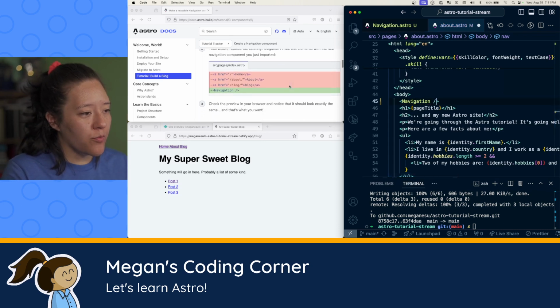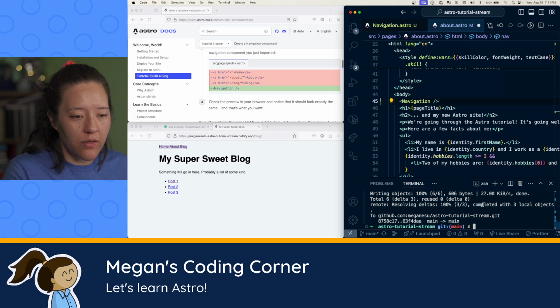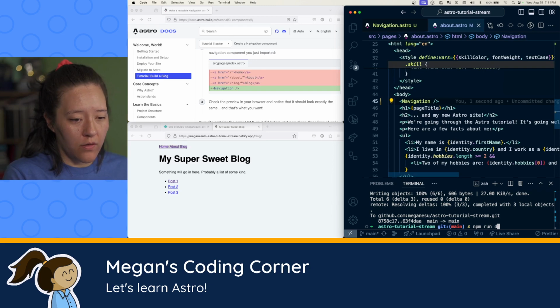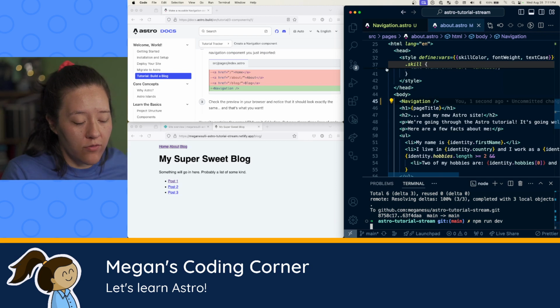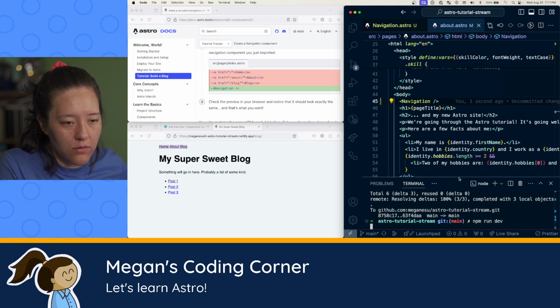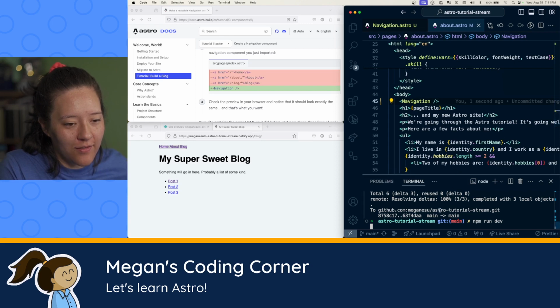Okay, check the preview in your browser. Oh, I guess we got to run this locally. What was it? npm run. Oh, is it dev or develop? I think it's dev. Testing my recall. But you know, it's supposed to be how you learn stuff. Just a little bit of retrieval practice.